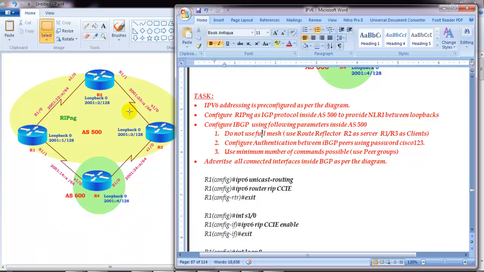Now before that, if you want to provide the reachability between the loopback 0 interfaces of router 1, router 2 and router 3, we need to configure any of the IGP protocols. So RIP will be the IGP protocol which we are going to use, and then we are getting into some iBGP configurations as per the requirement. The same thing I discussed just now. Do not use full mesh, which means we are going to use a route reflector server configuration, and then the authentication has to be there. At the same time, we are going to minimize the number of commands.